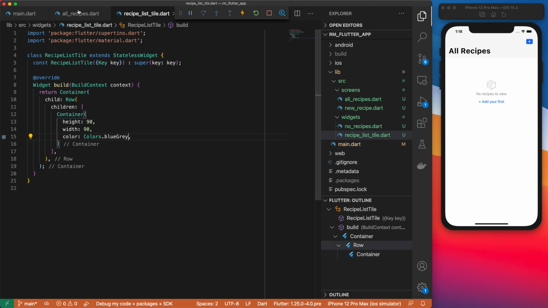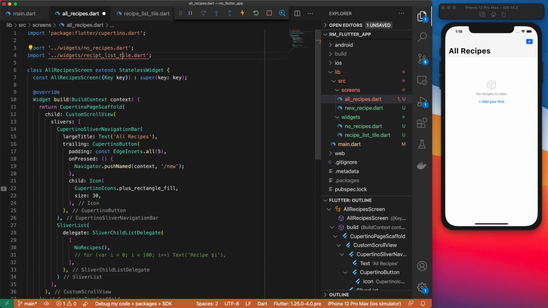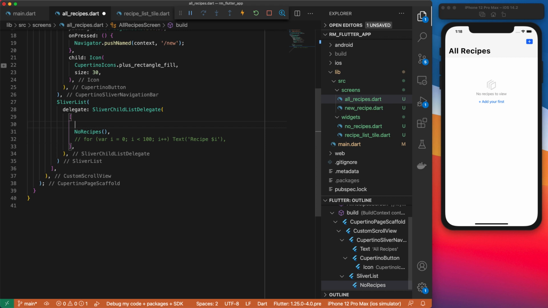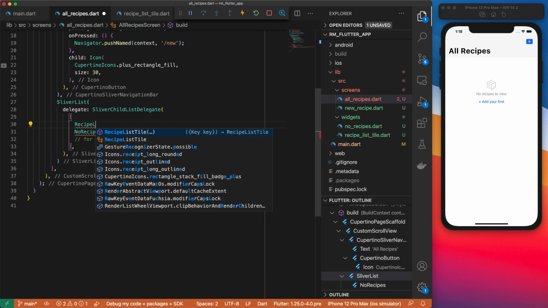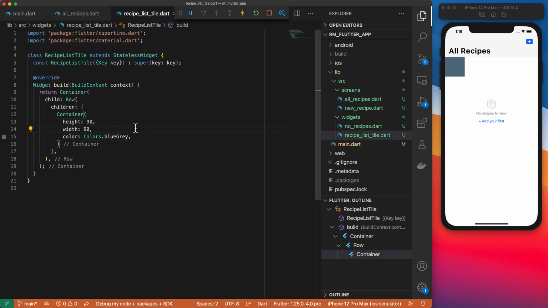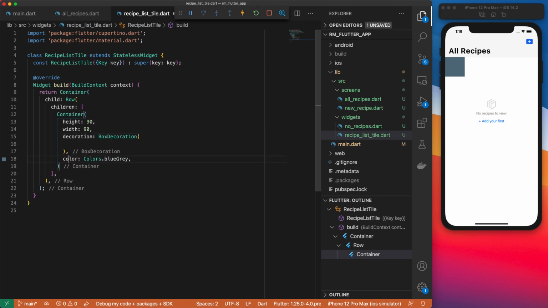And let's go ahead and import this into our AllRecipes. And just make sure I spell it correctly. Okay. So let me go ahead and render this here. RecipeListTile. Alright, so that looks like that. We'll give this a box decoration, which means we need to move this color in there. Let's give it a border radius of 10.